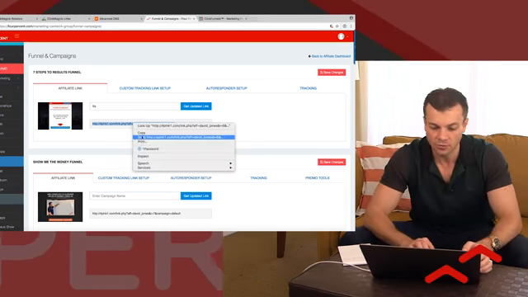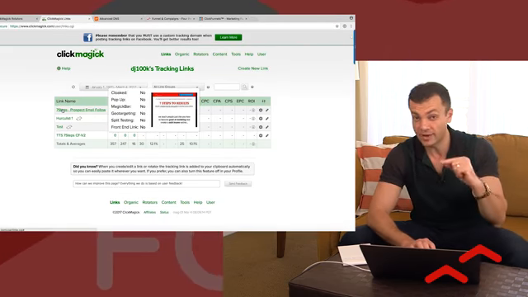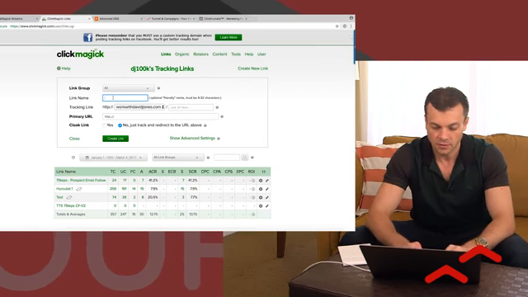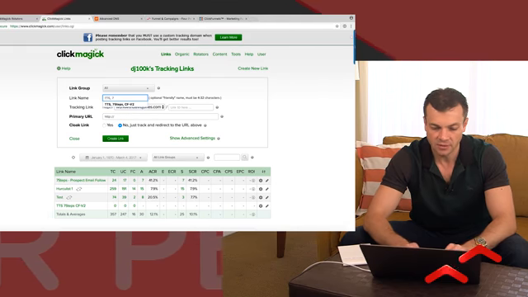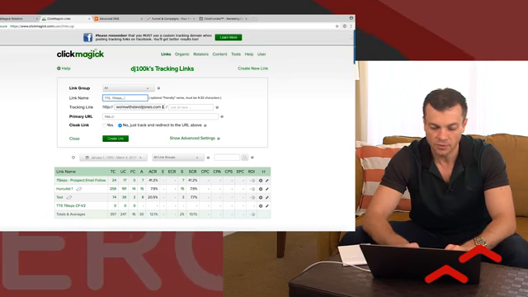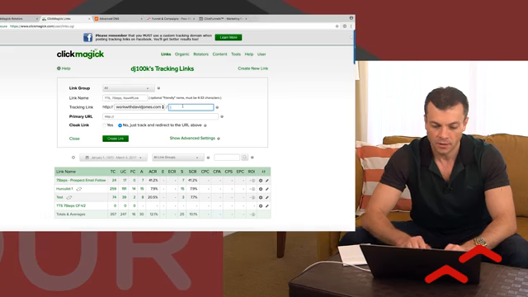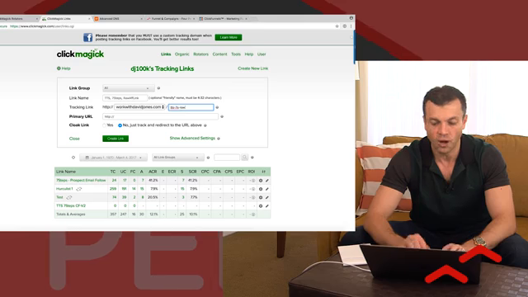So I'm literally going to grab this link, pop over to ClickMagick, and create another tracking link around that. So create a link name, TTS, the traffic source, 7 steps, that's my identifier, and I'm going to use raw affiliate link, and here I'm going to say TTS 7 steps raw.